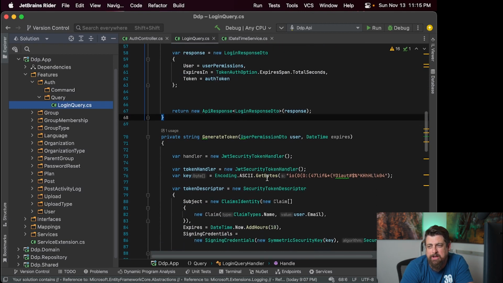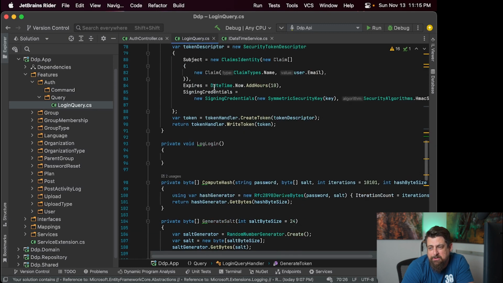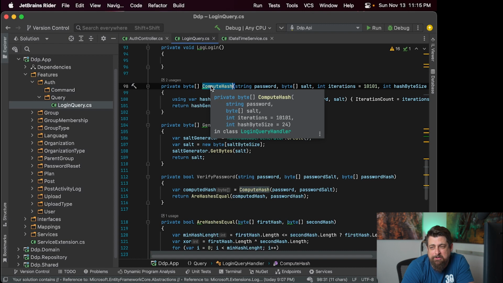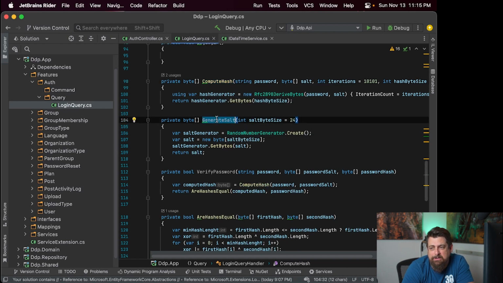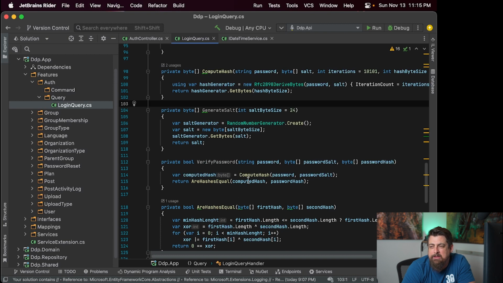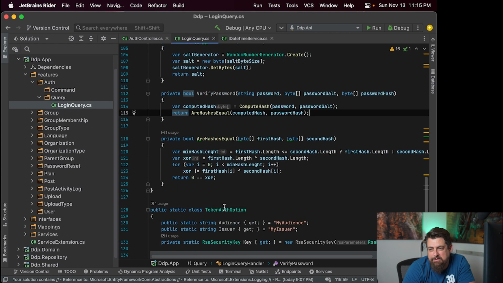So let's take a look at what else I have in here. This generate token, that is for my JWT token. Compute hash, that's just my encryption. Generate salt, that is if each password has its own salt, so this generates the salt. Verify password, and you can see here this calls the compute hash. Are the hashes equal? And then there's a whole method for that.